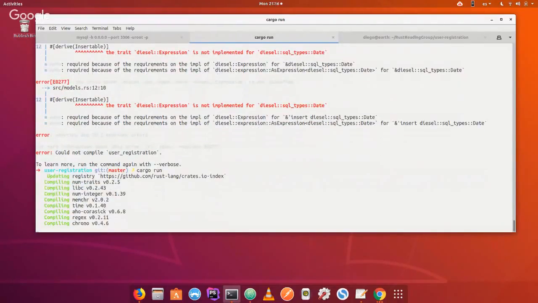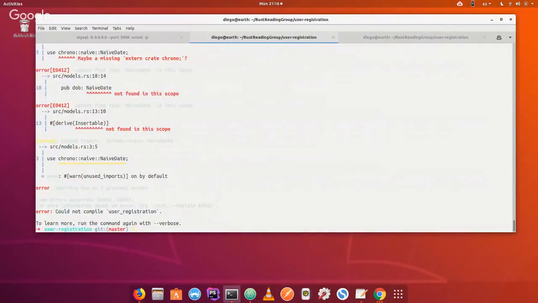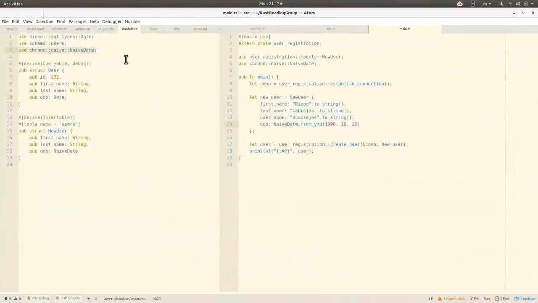So cargo run again is going to recompile and fetch that chrono library. Oh wow. Insertable. It doesn't like it. It doesn't like naive date either. Yeah, it's because we didn't import it. We didn't even import it. Yeah, that's a mistake.